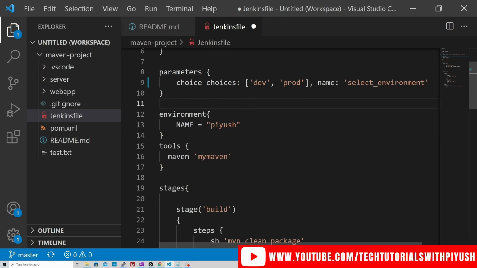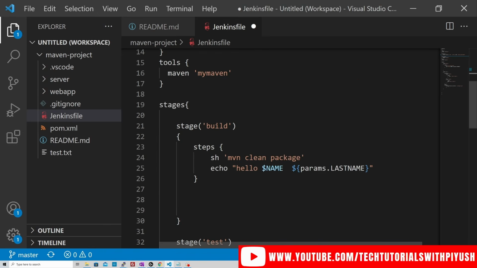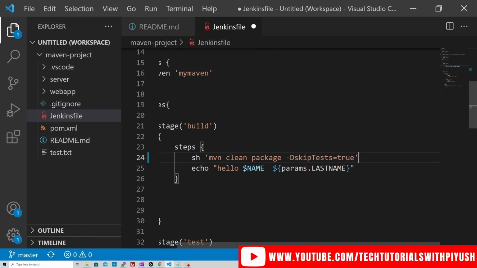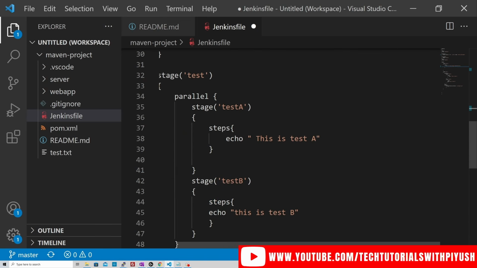So we have added a choice parameter which will ask before triggering the pipeline whether you want to deploy in dev or prod. Then in the build stage, we'll add one more step, because by default, if we use this command mvn clean package, it will run the test cases as well. So we'll be skipping the test cases using -DskipTests=true, like this parameter over here. And I'll remove this one as well.